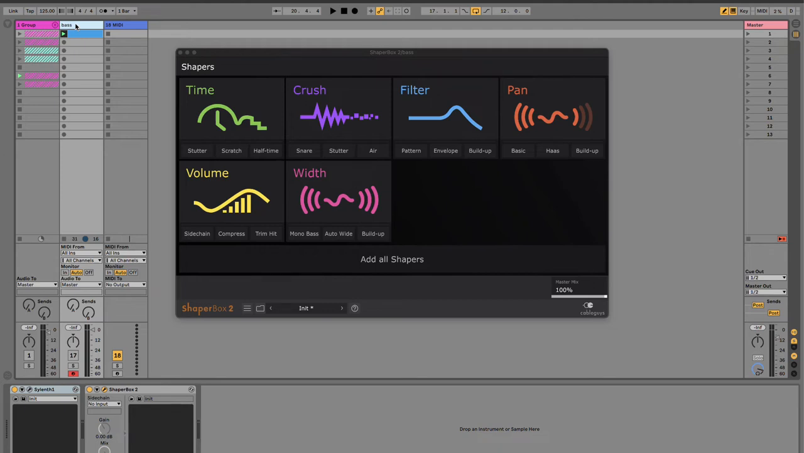What's up, everybody? Today, just a quick tutorial on how to set up a MIDI trigger for Shaperbox 2 in Ableton Live. So this setup is actually pretty simple, but there are a few problems that we can run into, and we're going to cover them in a moment. But for now, let's take a look at the easy setup.